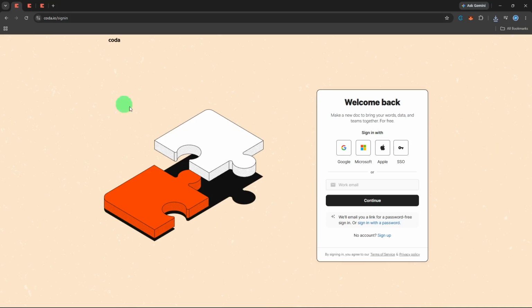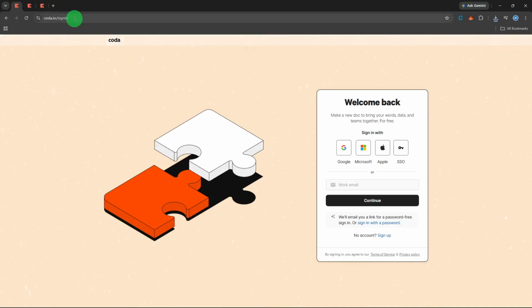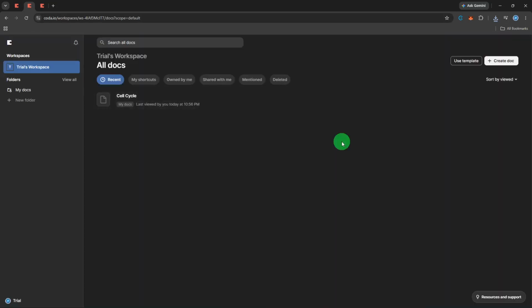First things first, you'll need to open your web browser and head over to coda.io. Once you're there, sign into your Coda account using your preferred sign-in method. You can log in with your Google account, your Apple ID, or even your email address if you set up a password. If you haven't created an account yet, it's free to get started, and the sign-up process only takes a minute. Go ahead and get signed in, and we'll move on to the next step.